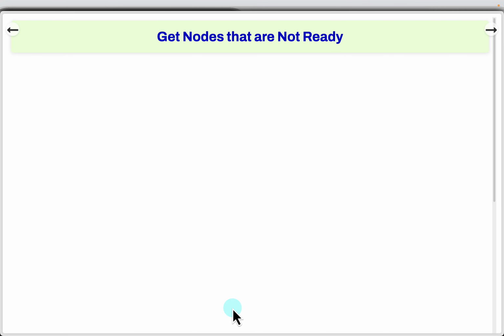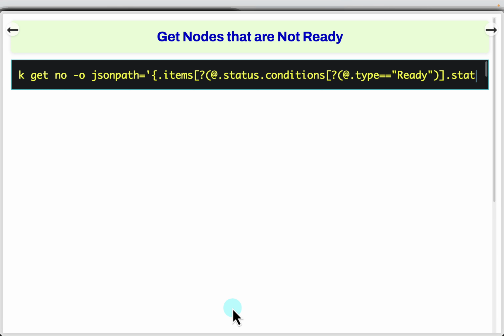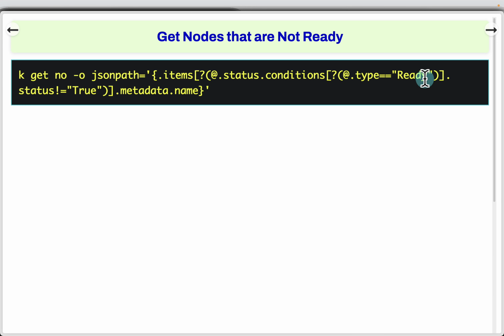Next command, get nodes that are not ready. So similar command, jsonpath, and we are doing a query on the JSON path. So we are looking for conditions with type equal to Ready and status not True.